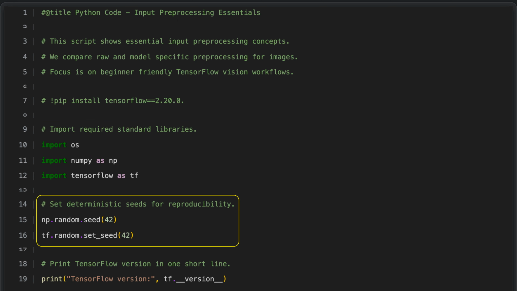We begin by setting fixed random seeds in tools like NumPy and TensorFlow so that any random operations produce the same results every time the script runs. This makes our experiments reproducible, which is especially important when debugging or comparing different runs. By controlling the random number generation, we ensure consistent behavior and maintain the integrity of our experimental results.